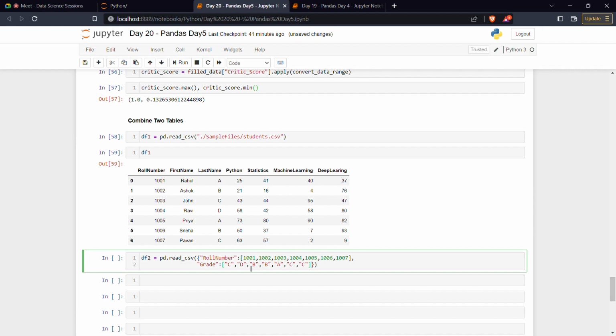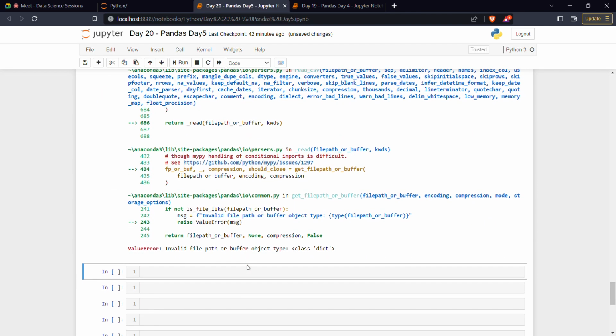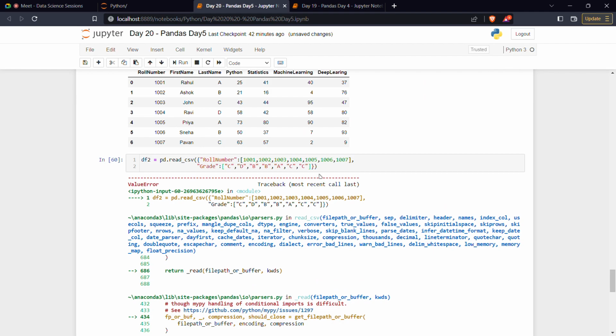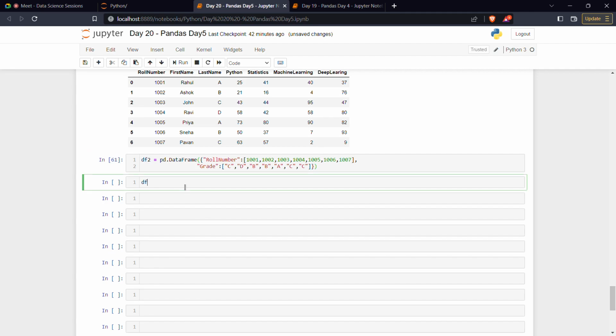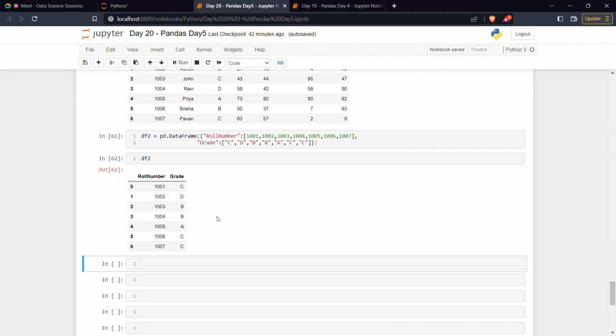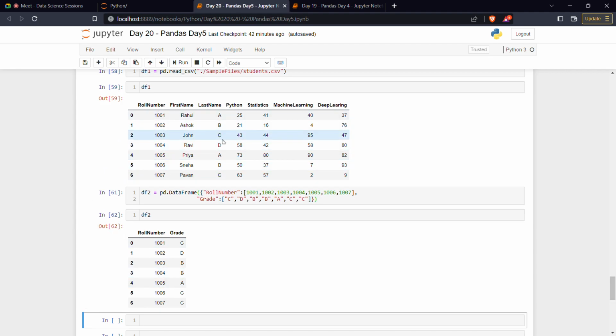Let's put it like this. Oh sorry, it should be data frame. Okay, so now df2, if you see, we have this data. So this is this data and this is this data, and in both data frames we have the column roll number as common. Okay, that is a common column. So now we can try to join two tables. Generally when you are doing a join, both tables should have a particular common column, so that based on that only it will combine.